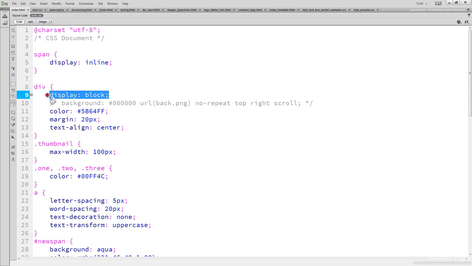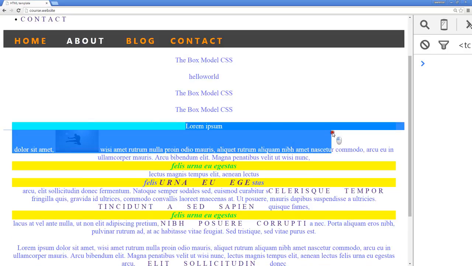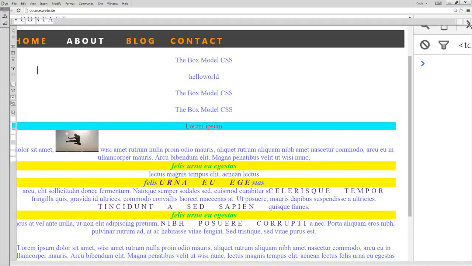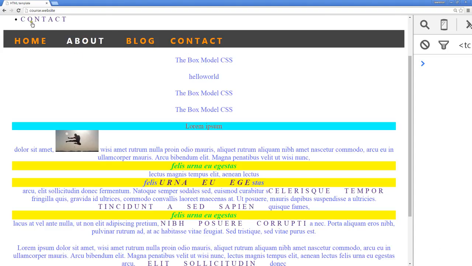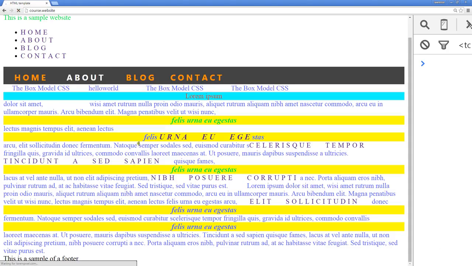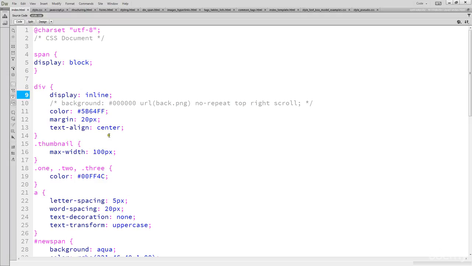So what happens if we change span display to block? They're going to act a little bit more like divs, and you're going to see that they're actually going to be taking up their own lines. And then vice versa, if we change the divs to inline, and now effectively what we've done is we've changed the way that divs and spans behave, and we've swapped them around. And that's what you can do with the display properties.